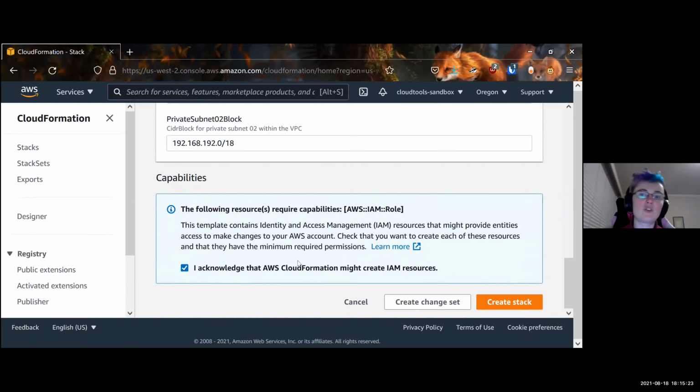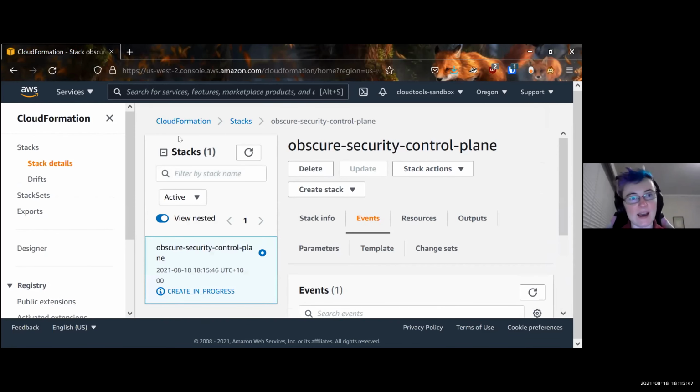This template will create an IAM resource, and that's because we need to set up an IAM role to actually create the control plane on the cluster. And we need to attach that to our Cloud9 instance so that we'll have access to do things with the control plane later on. So you do want to acknowledge that. That's fine. We know that it's going to create IAM resources. They're very limited in scope. And then you click create stack.